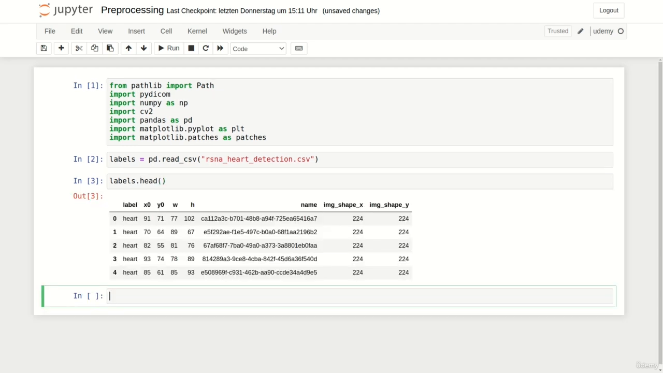You can see that our labels file contains the coordinates x0 and y0, which correspond to the top left corner of the bounding box. Next to that, it contains the width and height of the bounding box. This defines the location of the heart in a unique manner. Additionally, it of course contains the name of the DICOM file. You can directly see that we will later have to add the file extension again. Furthermore, it also contains the shape of all images. However, as all X-rays were of shape 224 squared when labeling them, we can ignore those two columns.